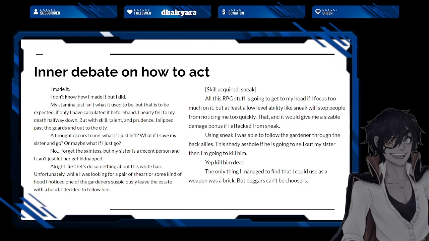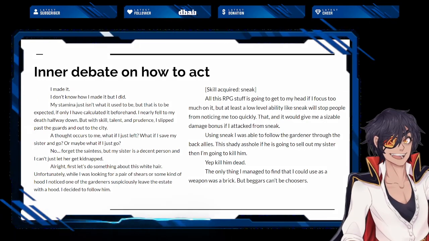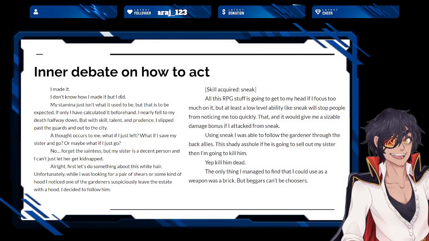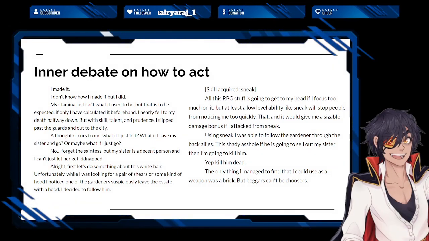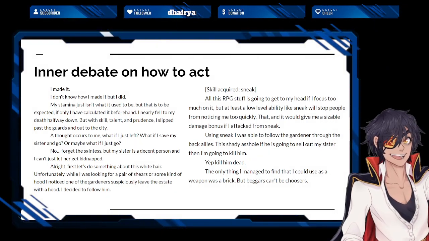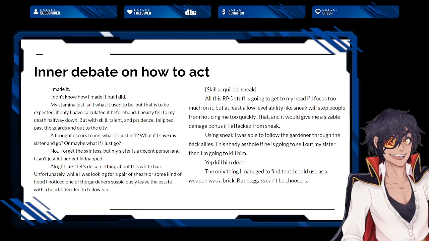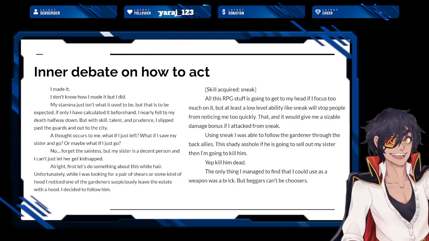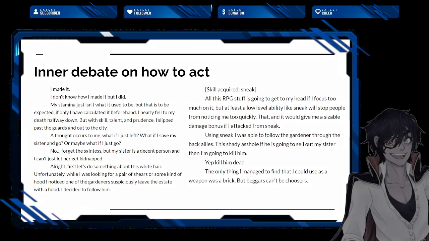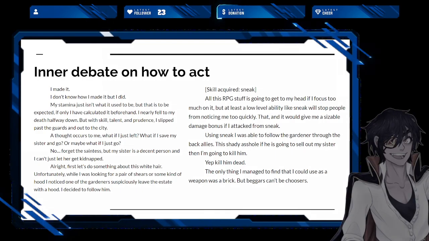So, we get into inner debate and how to act. There's no written climb down sequence. We're not going to talk about that because we just skip over that because we want to get to the action. I made it. I don't know how I made it, but I did. My stamina just isn't what it used to be, but that is to be expected. If only I had calculated it beforehand, I nearly fell to my death halfway down. But with skill, talent, and prudence, I slipped past the guards and out to the city.